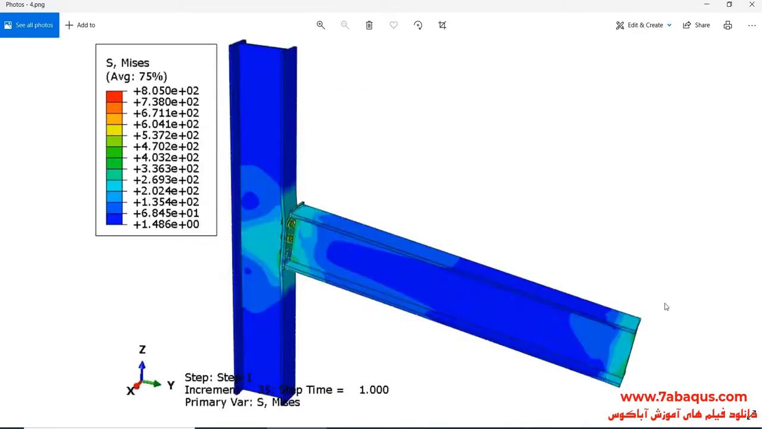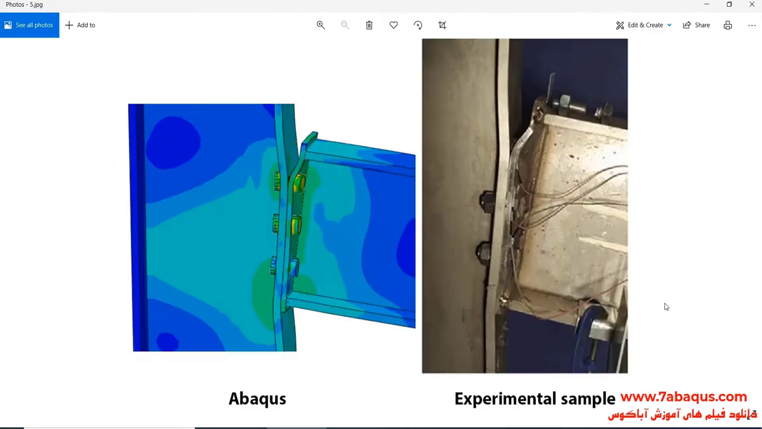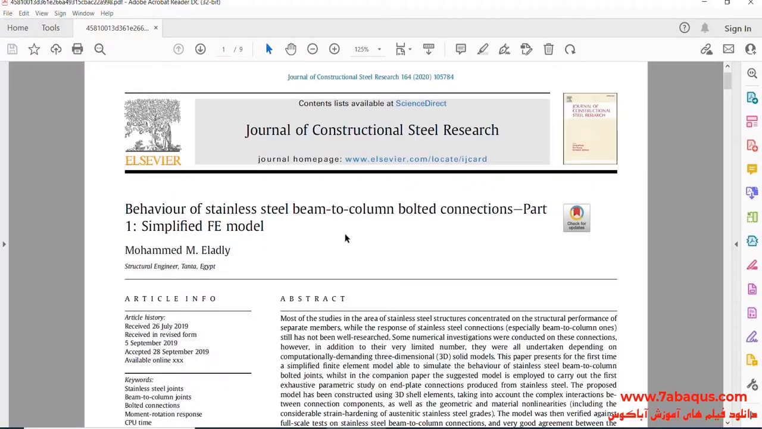experimental results. In this picture, deformation of the model undergoing a monotonic load is observed. In the last picture, the results obtained from the Abaqus software have been compared with the experimental results. As it can be observed, there is a good conformity between the Abaqus results with those obtained from experimental samples.